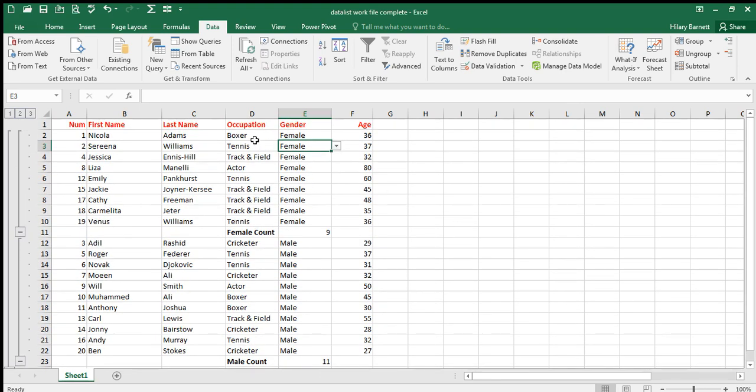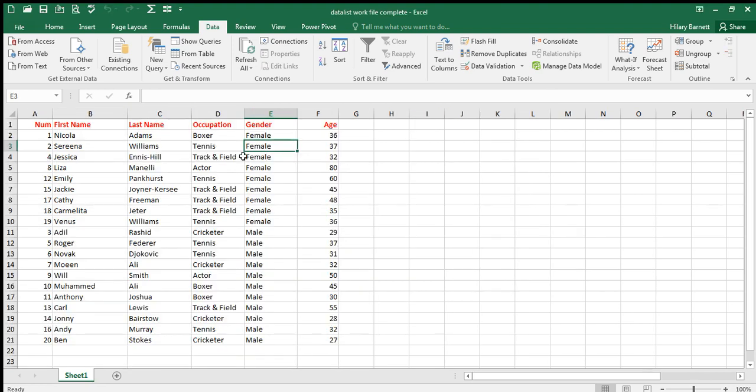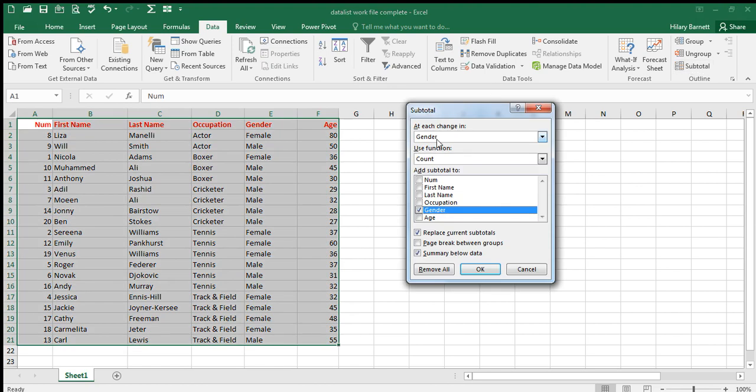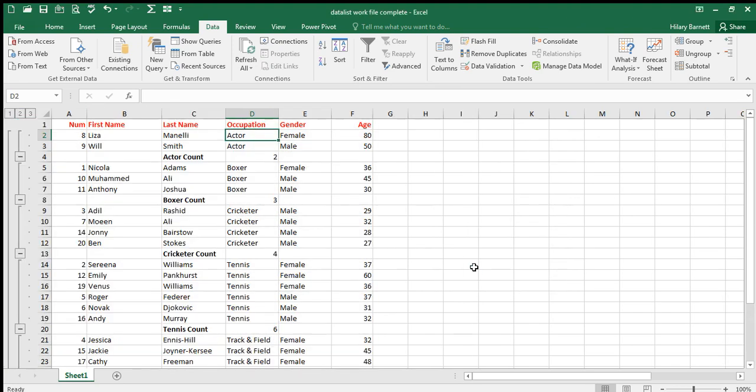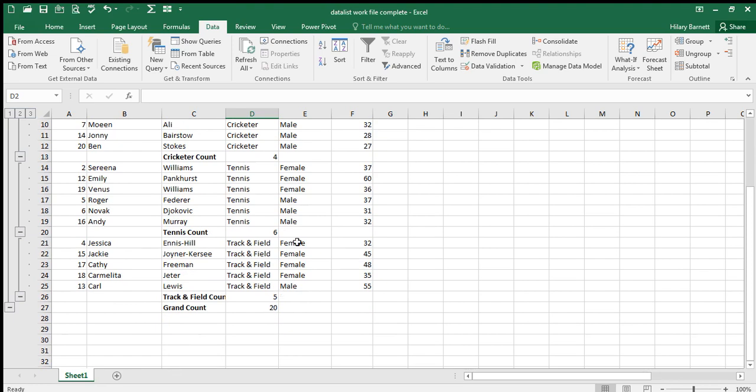If I want to know how many boxers we have and tennis players and that kind of thing, I'm first of all going to remove the existing subtotals. So subtotal, remove all. Put my occupation in A to Z order. Subtotal. At each change in, this time occupation, we're going to count the occupation. So we've got 2 actors, 3 boxers, etc, etc, and 20 as the grand count or grand total at the end.